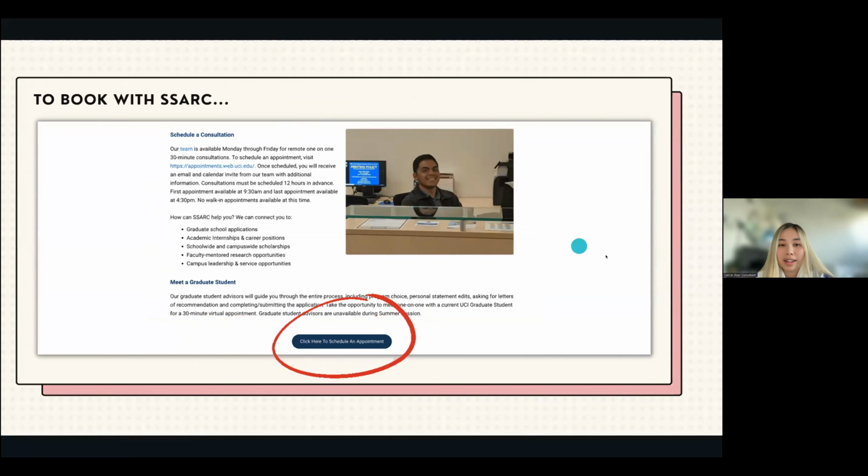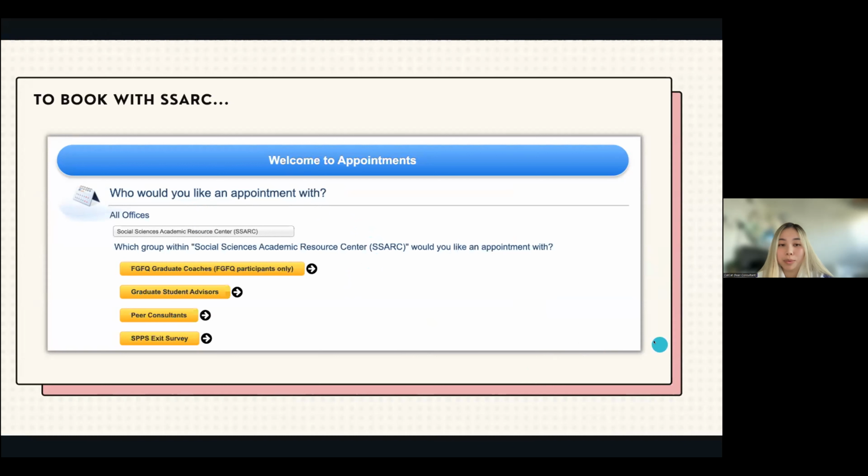And then it should show you who you would like to select the appointment with. And with that, that's how you can book an appointment with either a graduate school advisor, peer consultant, or our director as well.